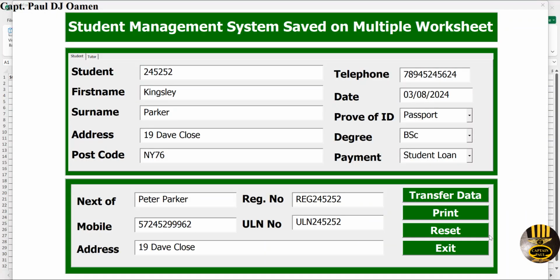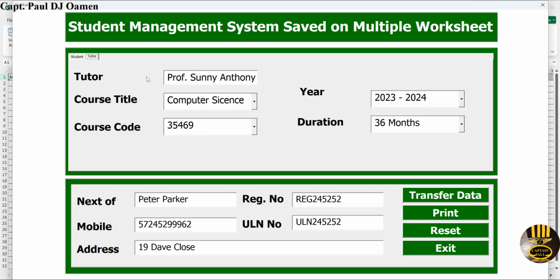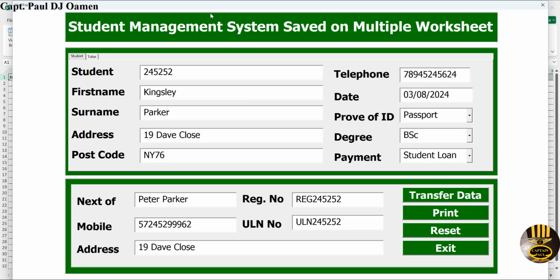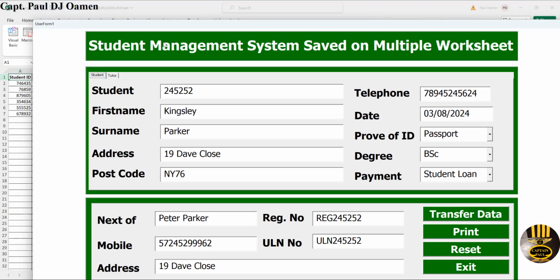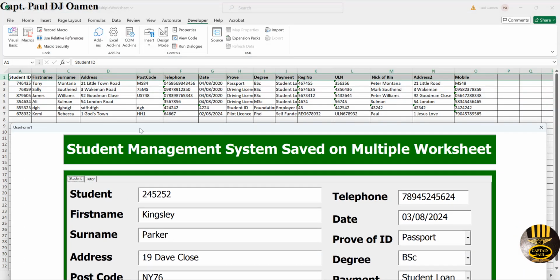Hi guys, and welcome to this Excel tutorial on how to create a multiple data entry form using VBA. As you can see, I've entered some details here of an individual and also the details of his lecturer. Everything is right here. Let's go back to the student details. But the point is, we haven't actually added this data onto the worksheet.